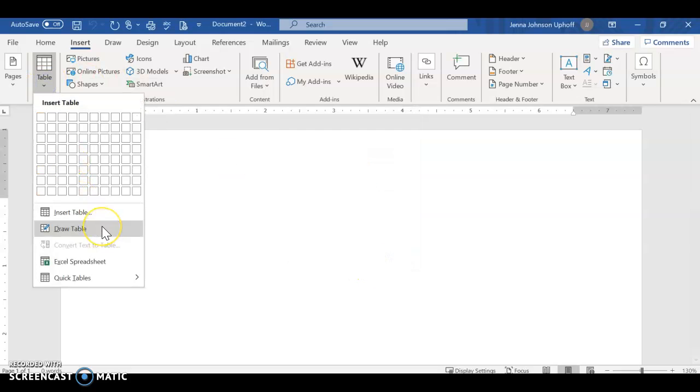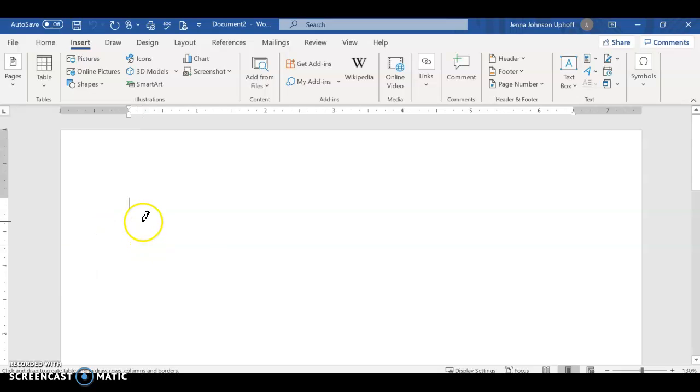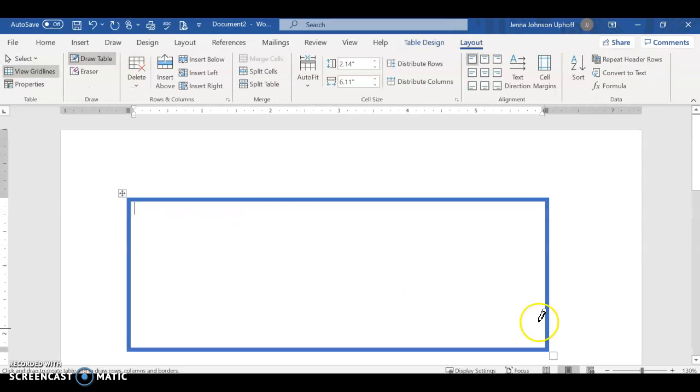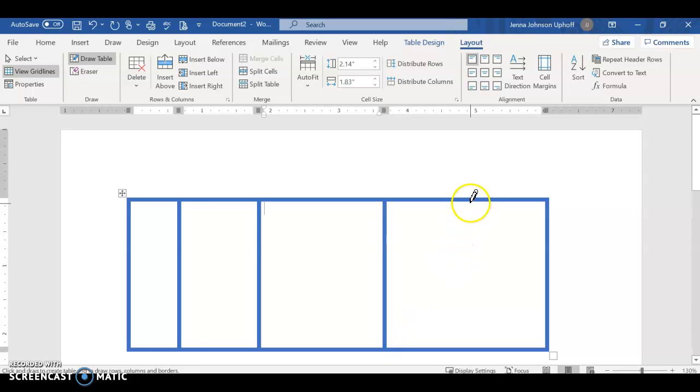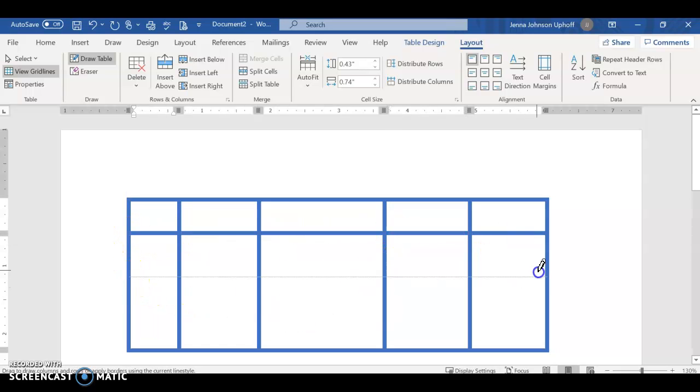I can also go to Draw Table. This is convenient to use if we're going to use a table where maybe the rows are not all going to be the same size or the columns aren't. Notice when I do that, I'm going to click and I'm going to drag. And now I have this pencil, and so I can drag in my different columns. I can change the size of those columns. I can drag some lines across to make my rows.